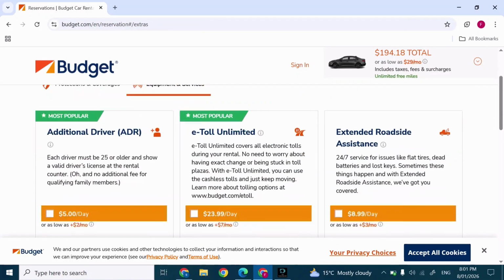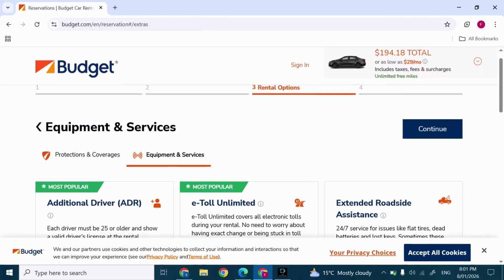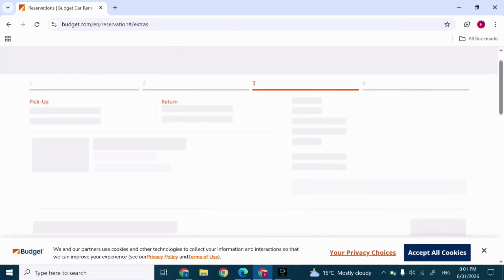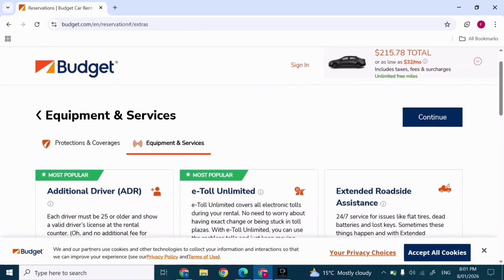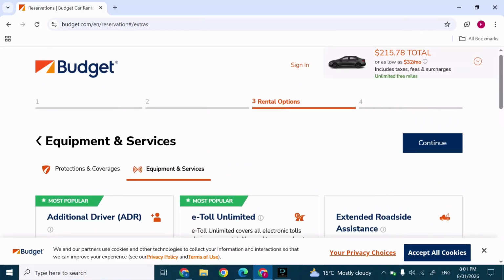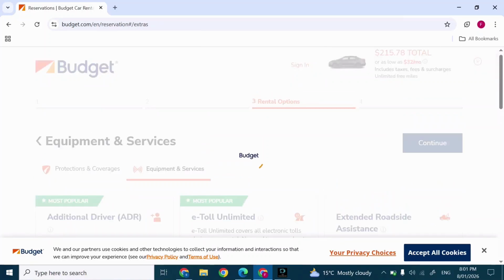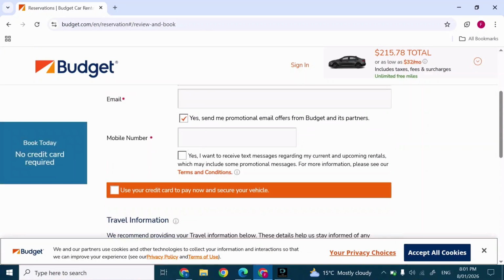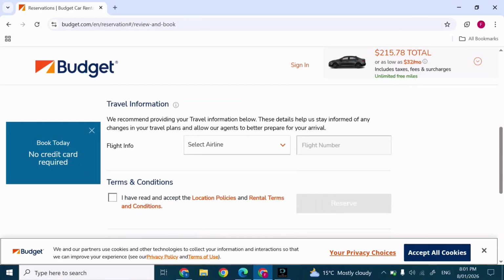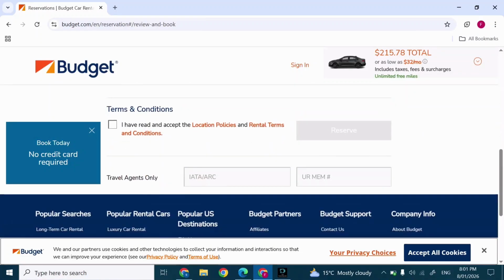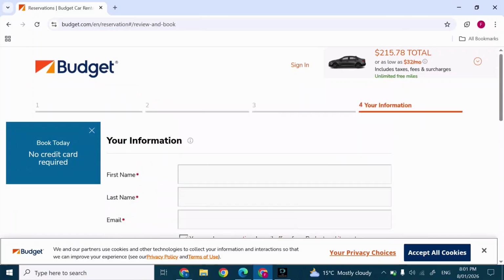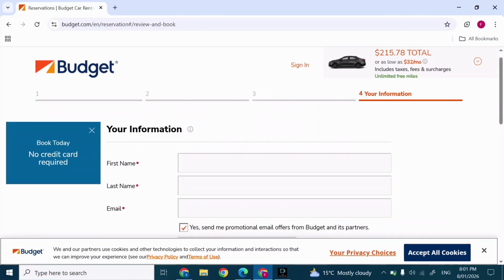Then equipment and services, what kind of equipment and services you want. Select. After you have selected, it will load, click on continue. After you have pressed on continue in here, simply scroll down and you'll find your information. Add your first name, last name, email, mobile number, and travel information, travel agents if you have one. After you do that, everything will be booked.